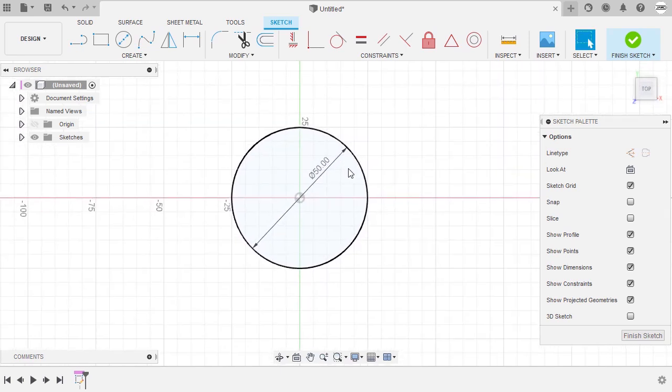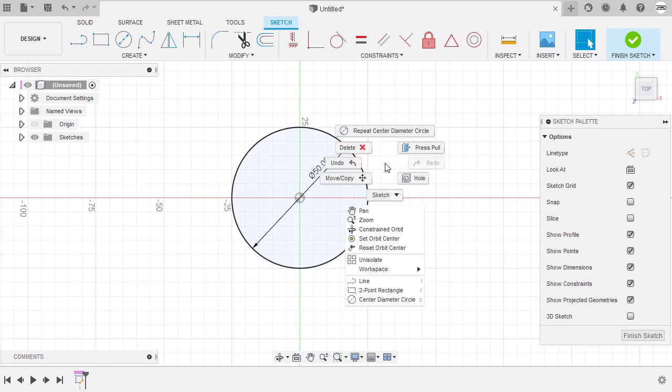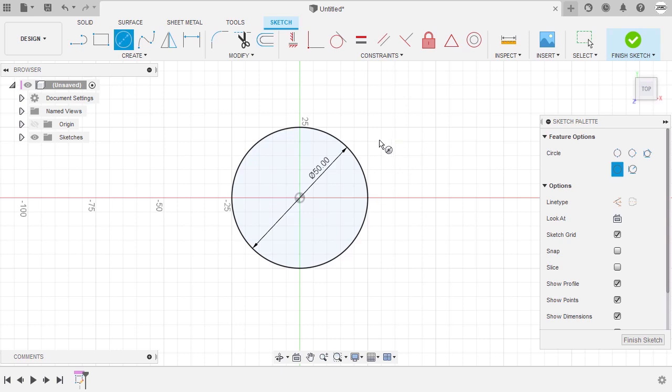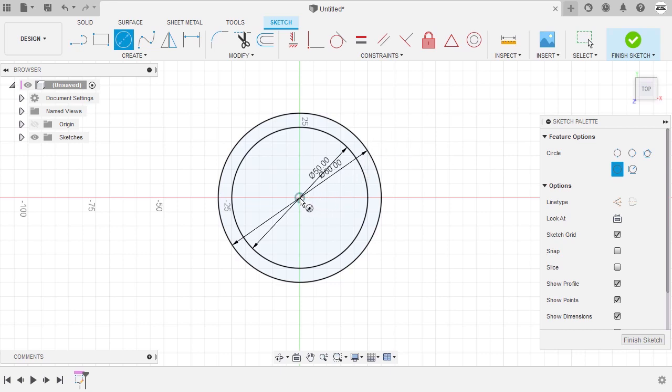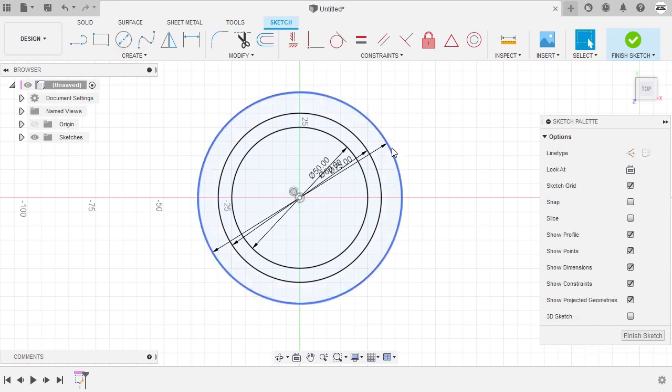Let me zoom in. Notice our previous command was a circle. With that in mind, I can right-click to access our marking menu, head up, and select Repeat Center Diameter Circle, placing our center point at the origin. Next one, I'm going to key in 60. Hit C for circle, placing our center point at the origin. Next one to be 75.